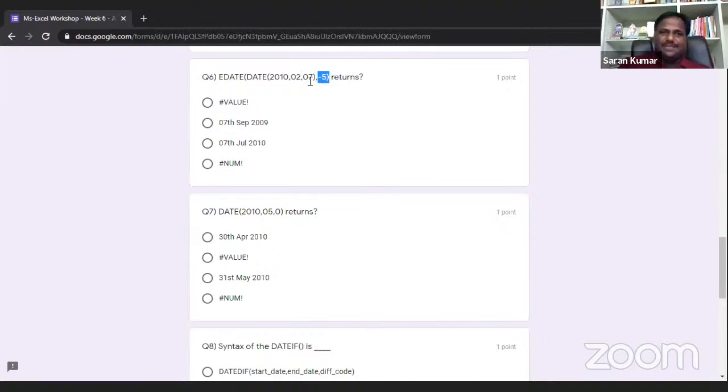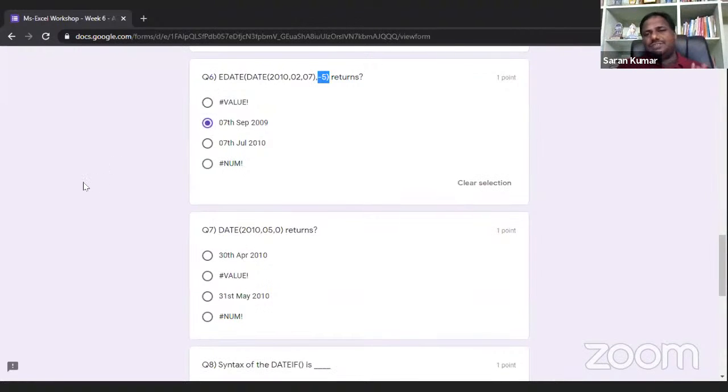As simple as it. So in this case, if I go backward 5 months, my answer is 7th September 2009. Again, almost 60 to 70% of the members have given the wrong answer for this. They have given this one. And many members, because -5 is there, thought it is wrong and selected the wrong number. So in this case, -5 means from this date, I need to go backward 5 months.